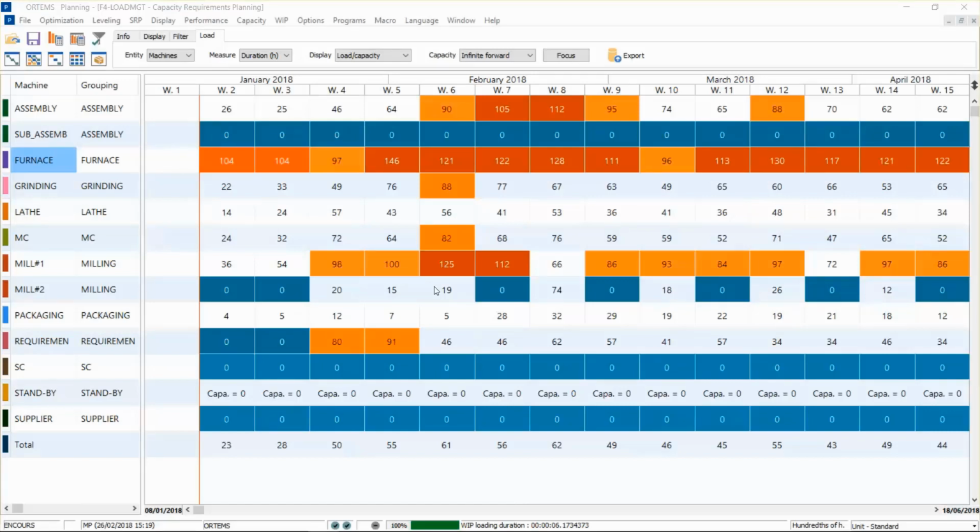Here you are in what we call capacity requirement planning. In this screen, you can make a load versus capacity analysis. The left margin is displaying the list of your resources. You can display either the aggregated or detailed resources in order to have a macro or detailed view of your load capacity. You can do it by grouping, section, machine, or plants.